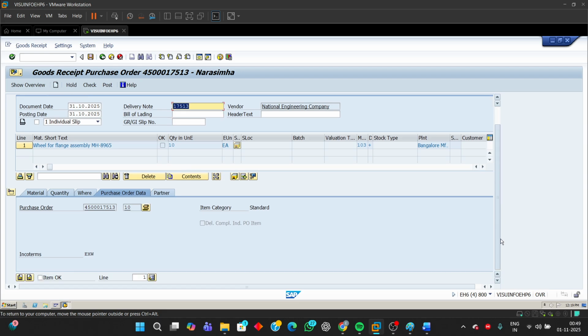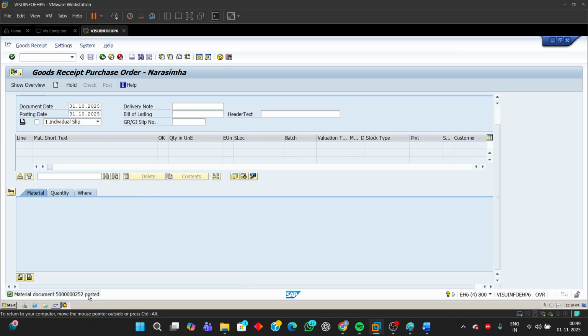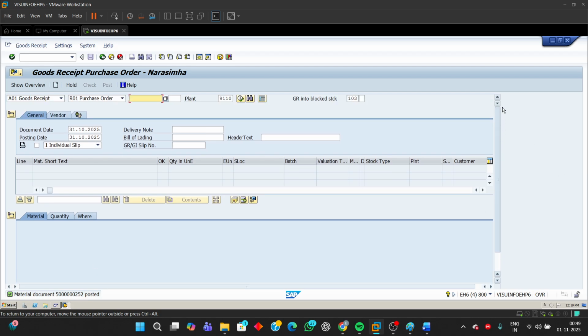Here you scroll down and make sure that item OK is checked. Okay, item OK is checked. This is important. Now click on the check button. Okay, document is okay. Now click on post. Okay, material document is posted, 500 ending with 252.